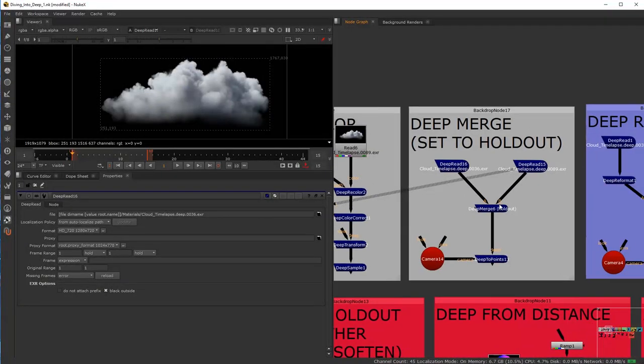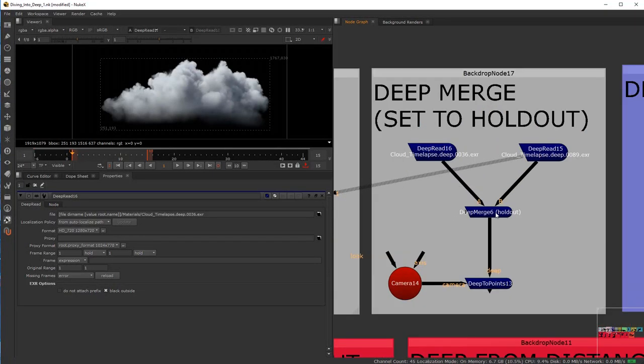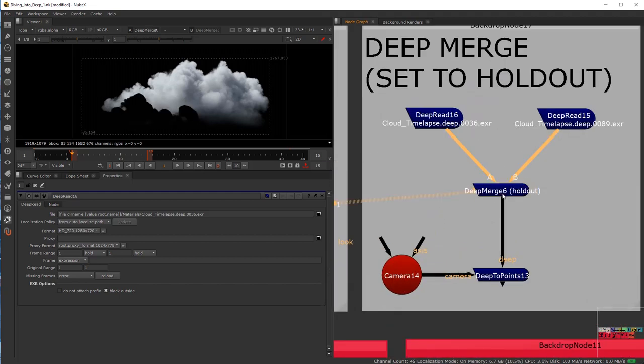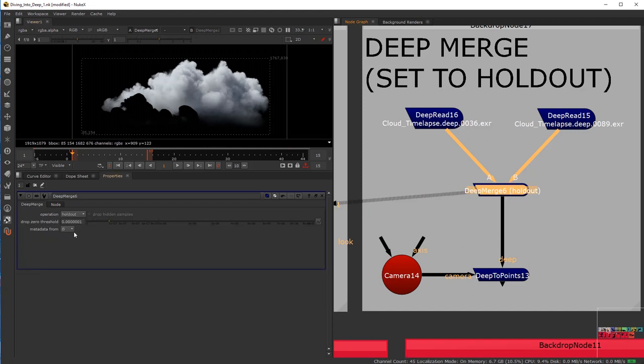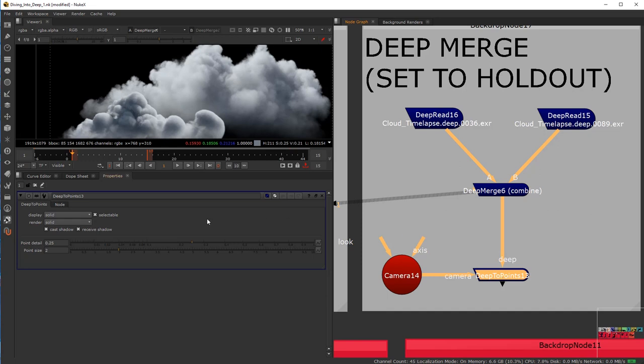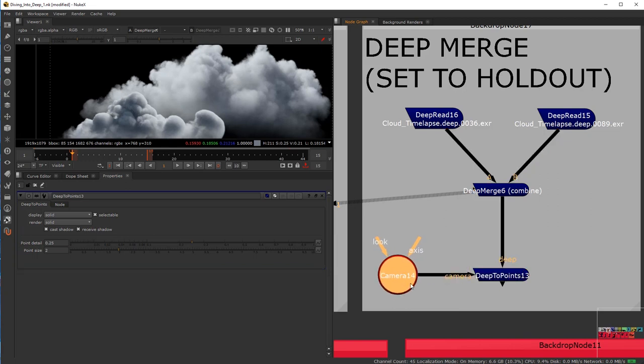Now, the deep merge has a couple options here. You can either choose holdout or combine. In this case, it's already set to holdout. So let me put my viewer to it here. You can see it's set to holdout, and that's this right here. You can add combine or holdout. Combine will actually add the two pieces together. And then I'm going to use this deep to points, which is going to give me a render in three dimensions in the 3D space with the camera that I actually used inside of Houdini.